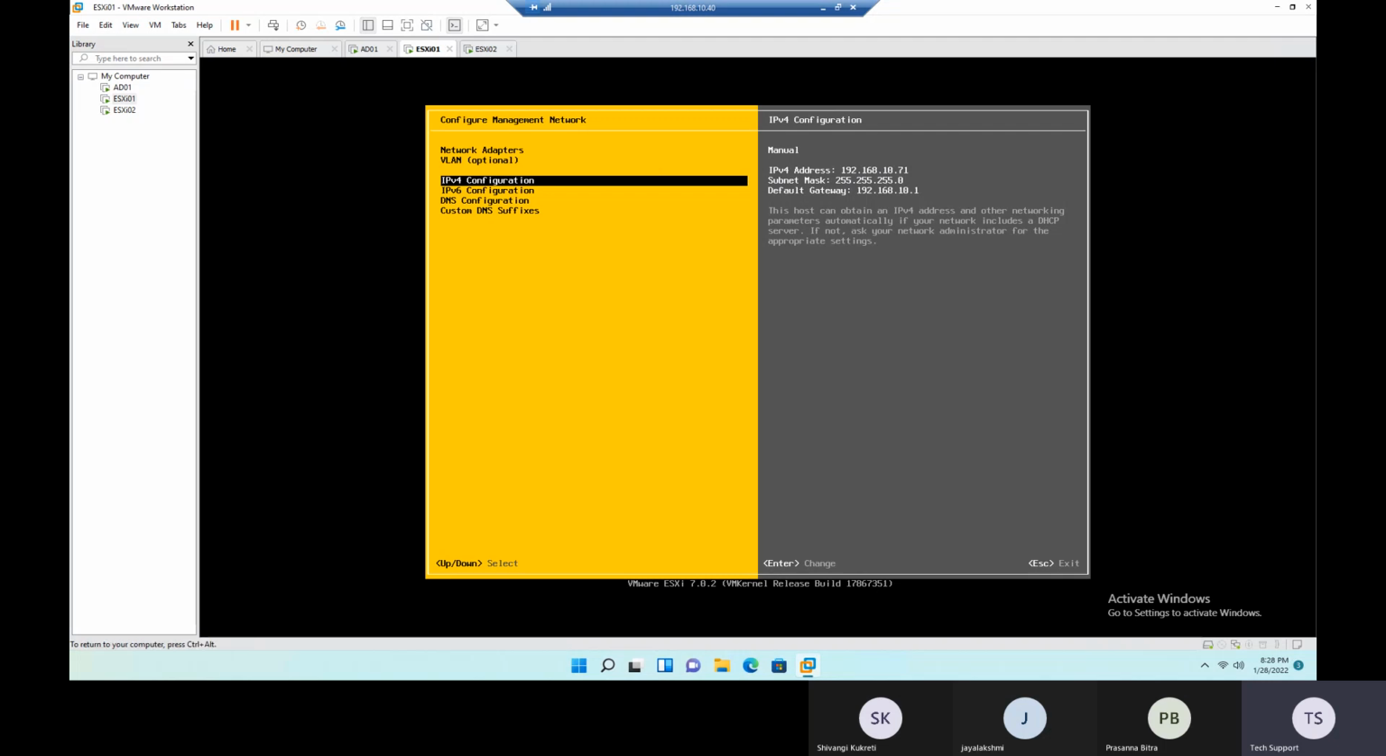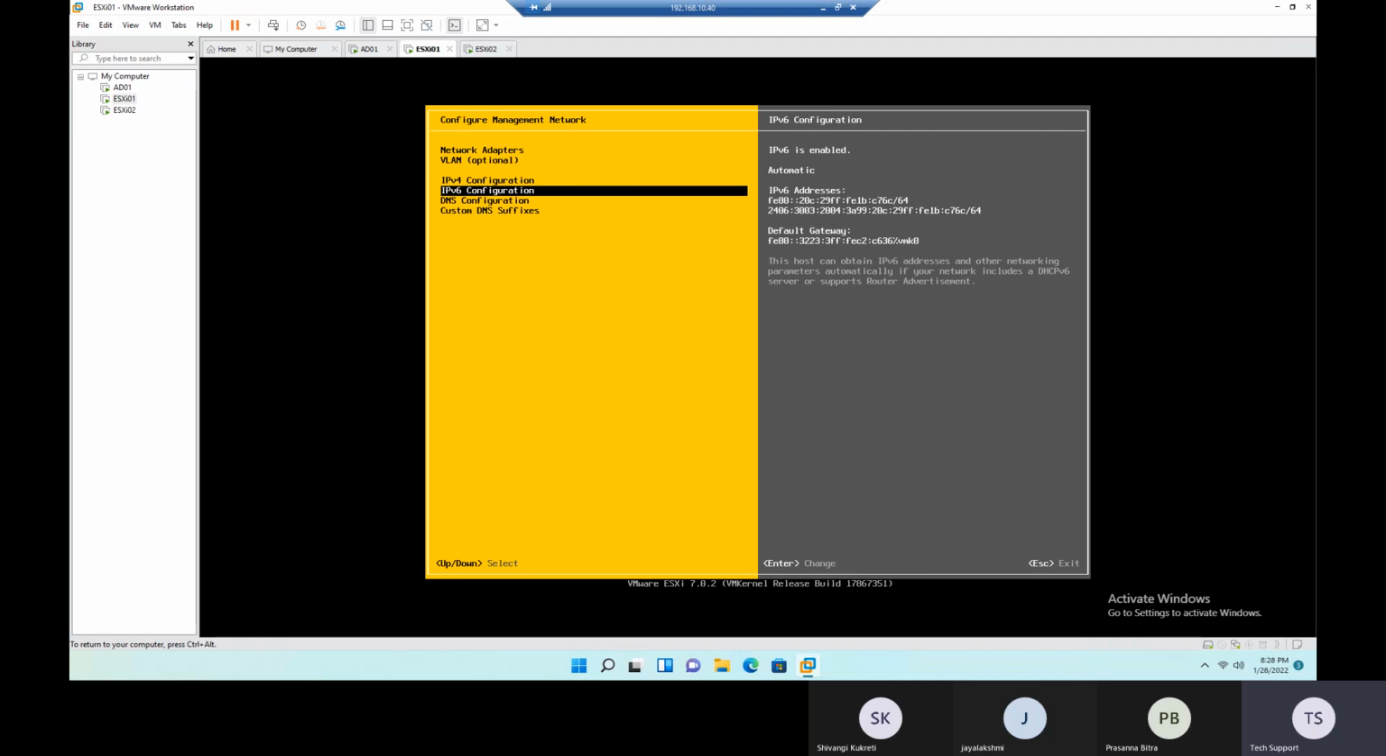When it comes to IPv6, v6 means it's 128-bit addressing. This address is not like four octets, it's a 128-bit address. So it starts with FE80 and so on. This is a bit of an advanced concept. I will just give you the basics of IPv6 during the ESXi networking concept.